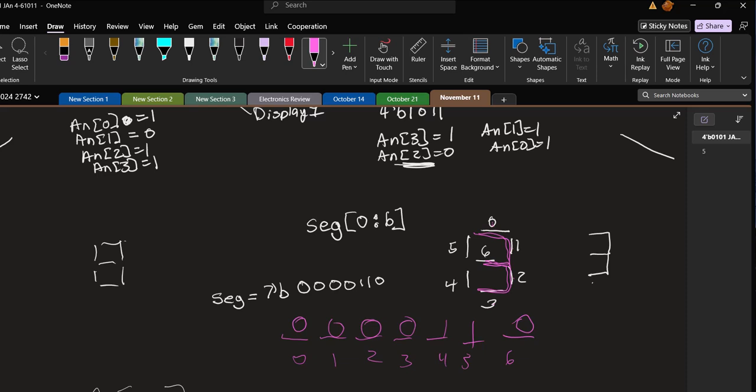You'll have to figure out what they are for all the numbers. Yes? I think you might have said this, but it's active low, not just for the selection, but also for the segments, right? I did not say that, but yes, it is. Thank you for mentioning that. It's active low for not just the select, but also the segments as well.